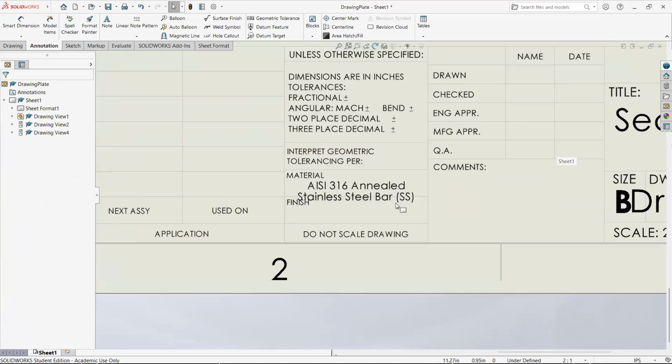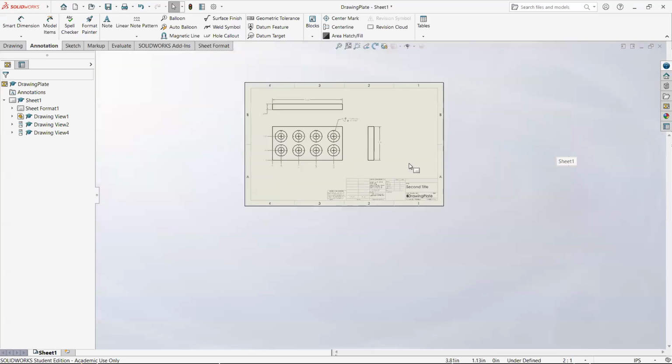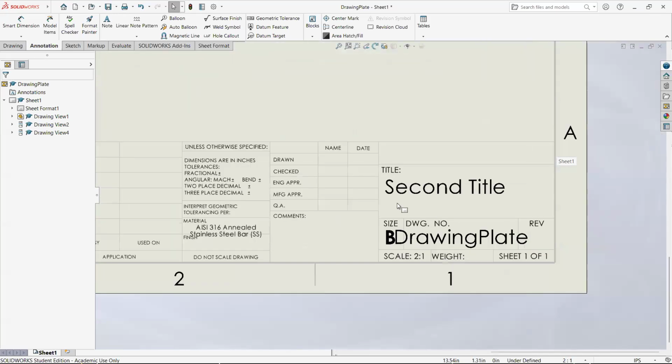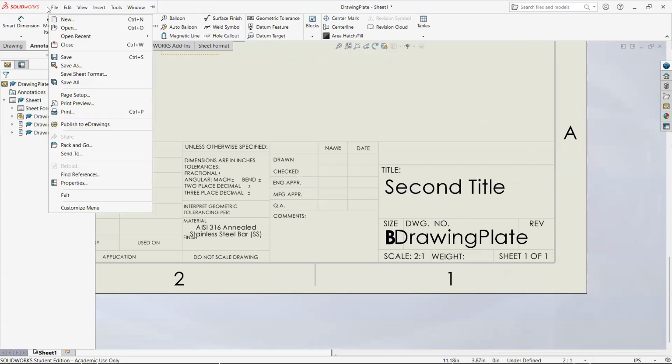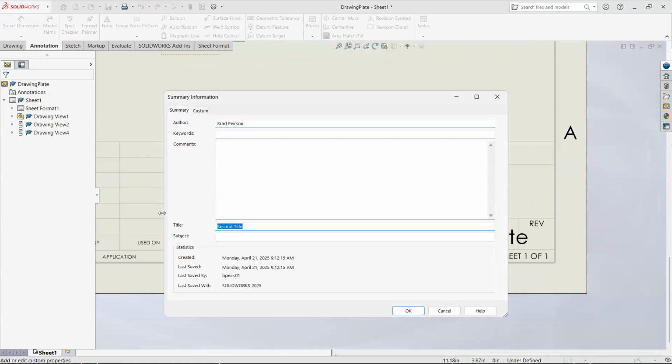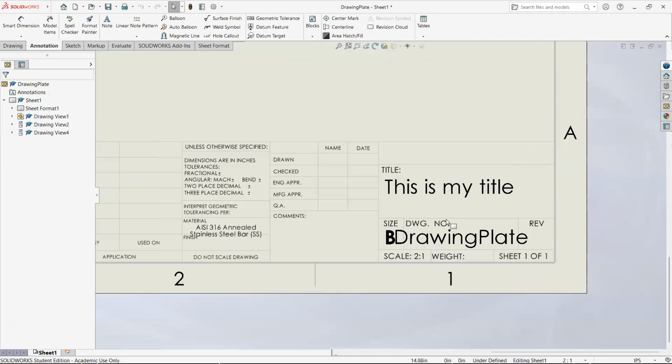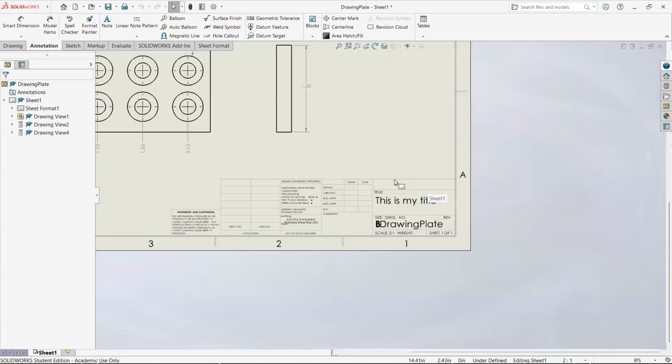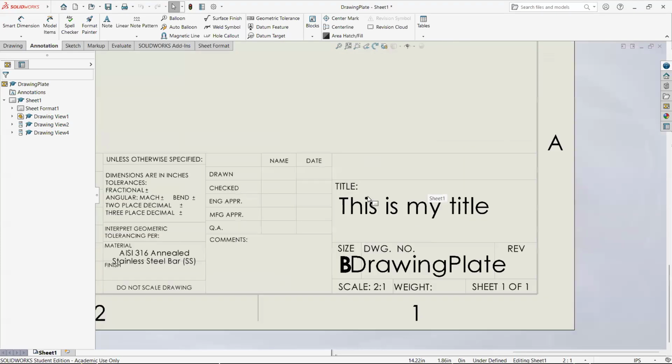And again, I would do that because I'm picky. So I would set up this font so that it would fit, maybe the same size as this word material. But that is basically how we get the title block to automatically update. And now all I have to do to get this second title field, again, file, properties, and this is a drawing property. So this is my title, right? It automatically updates as long as I don't delete the text or delete the whole text box.